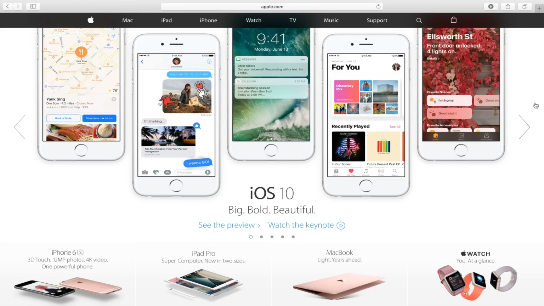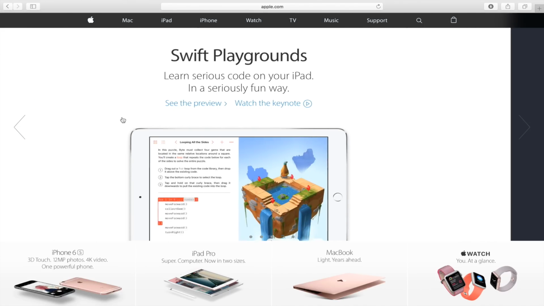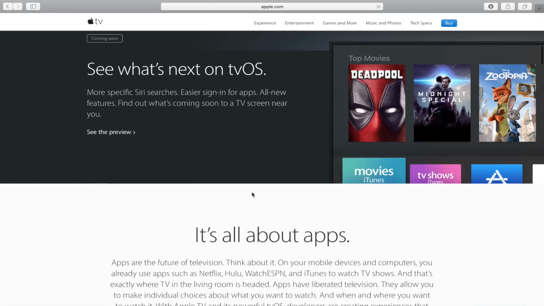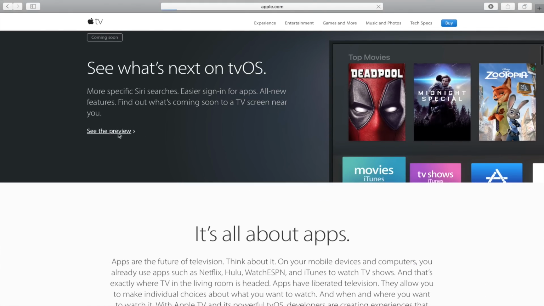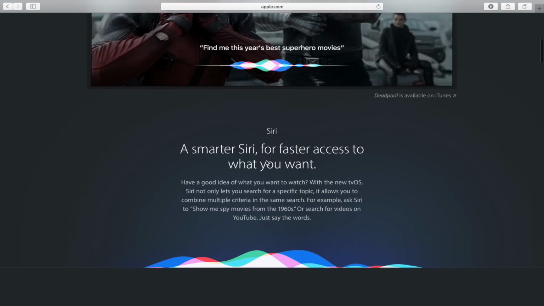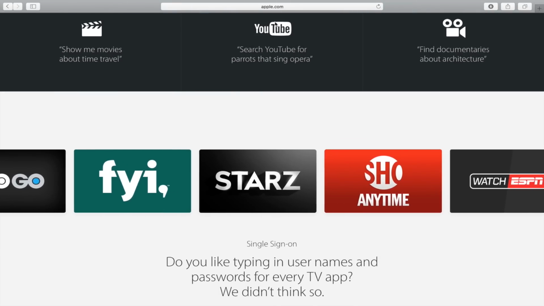And the final thing that Apple released, well, Swift Playgrounds, that's pretty cool, it's a coding thing, is a new version of Apple TV, which, there we go. See the preview. I don't watch TV, I don't really care about this. I don't have an Apple TV. But yeah, see a smarter Siri. Can use it on YouTube now, which I heard people were excited about.